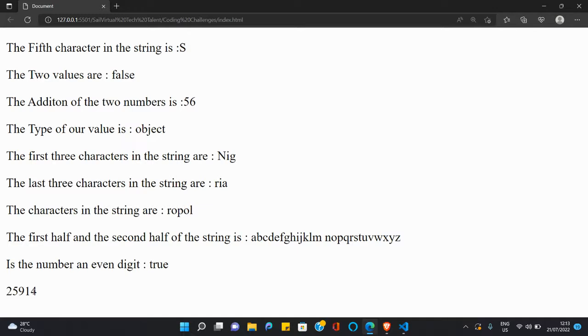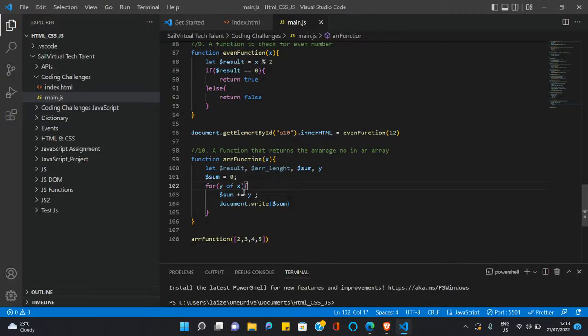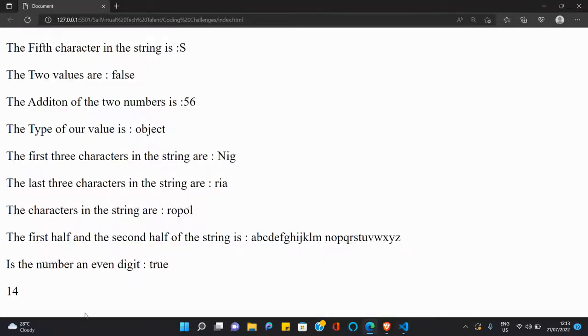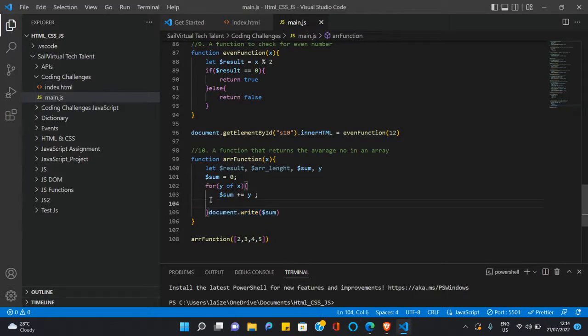So the last number here is 14, and this represents the final addition, but we don't want the entire addition, we only need 14. So I'll try this outside the for loop, and we should have something different. Yes, so we have 14. So this means that our code is actually working fine. The sum in this for loop holds the value of 14.